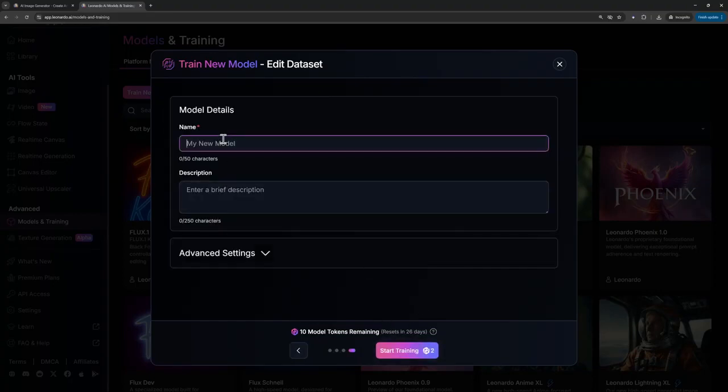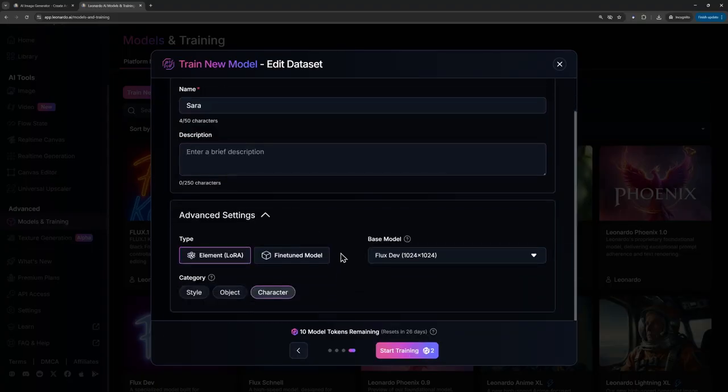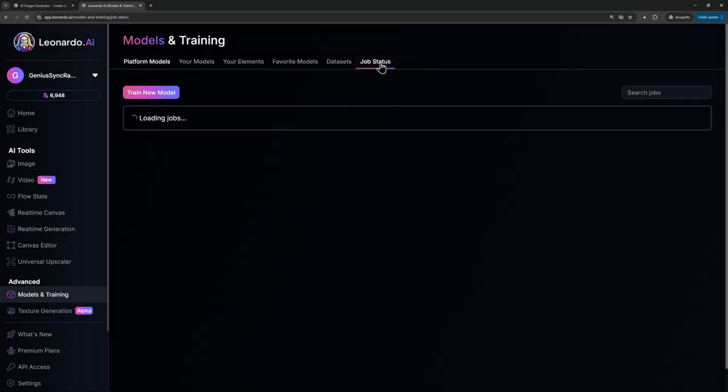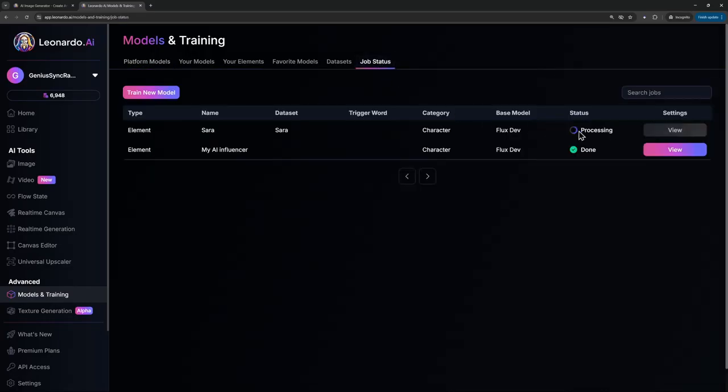I will name the model Sarah, and click on the Advanced settings. We will keep the default options. And now, I can click on Start Training. This process can take an hour or more, so it's a good time to grab a coffee. Leonardo will notify you when it's done. You can view the training status under the Job Status tab. The status is currently processing. Once the training is complete, it will change to Done, as shown here.